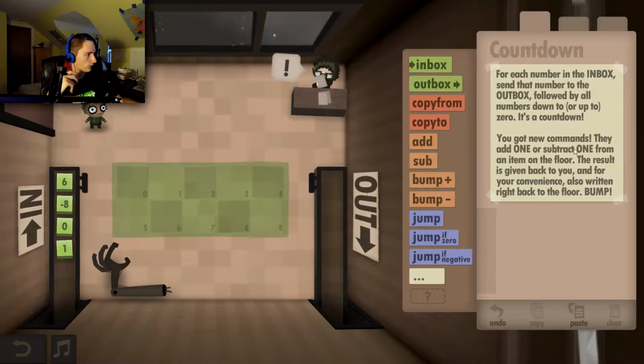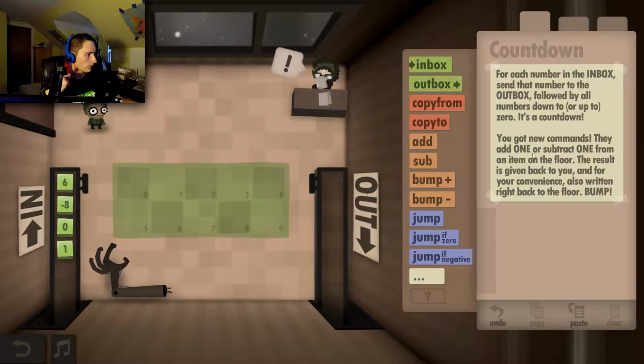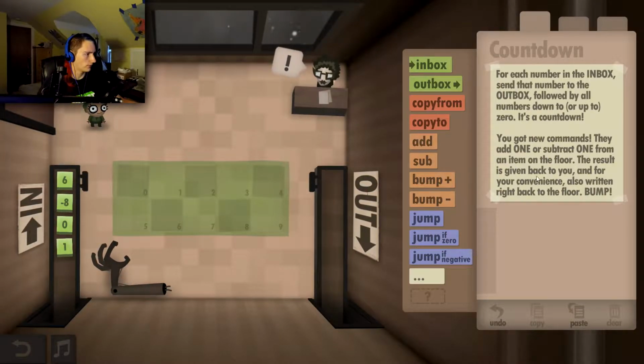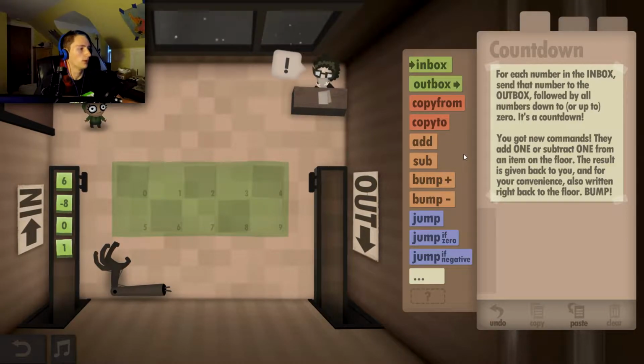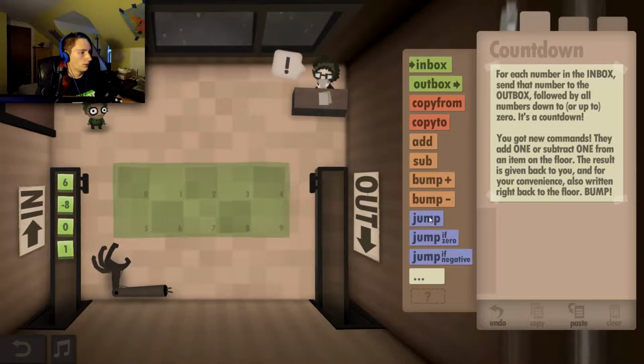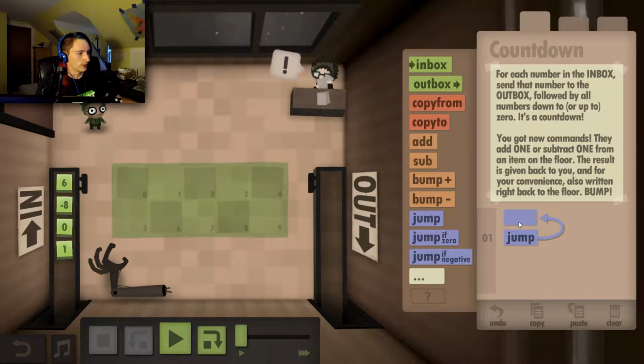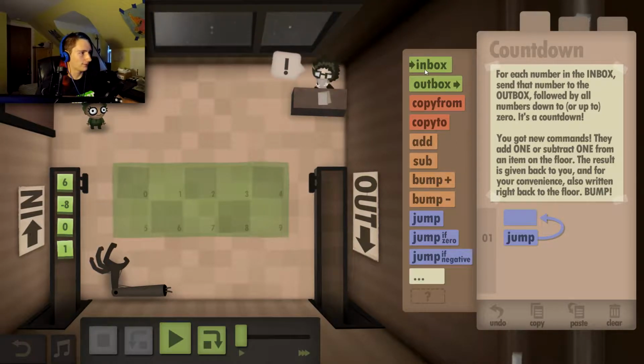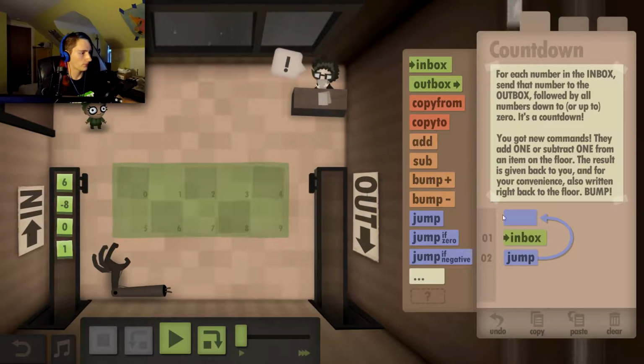Or does it change? They add 1 or subtract 1 from an item on the floor. Yeah, then it's given to you, and that's weird. Okay. Anyways, I'm gonna put this in first so I don't forget. And then, so we got the inbox.